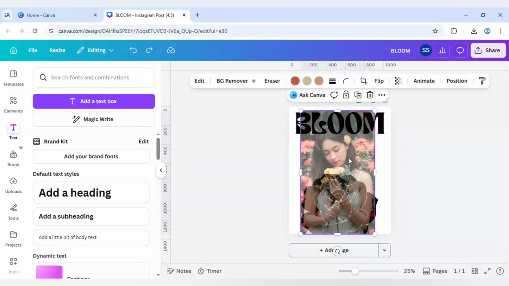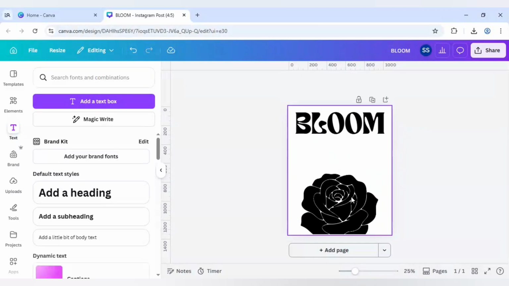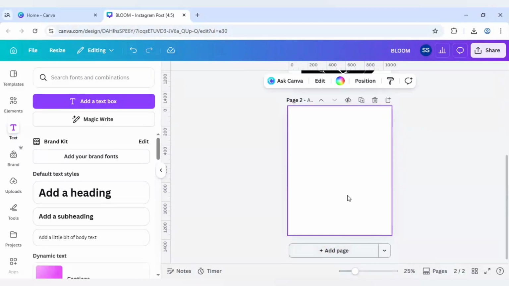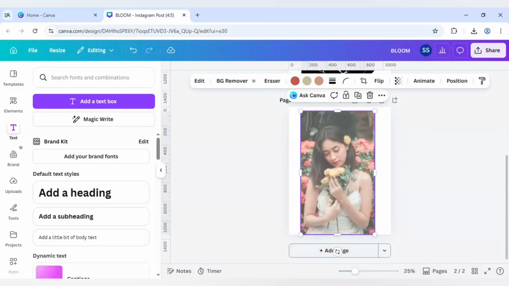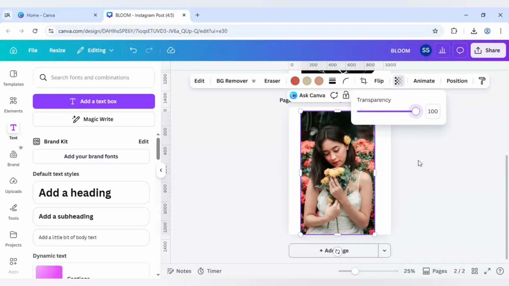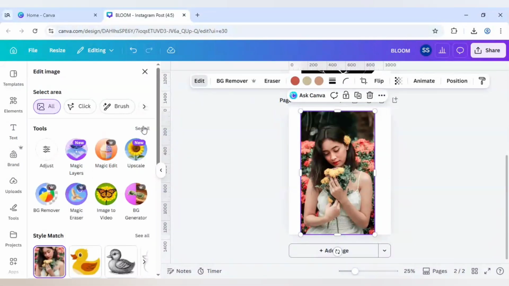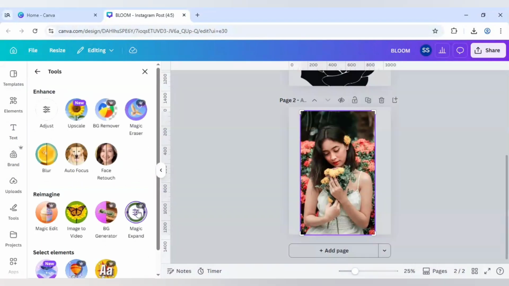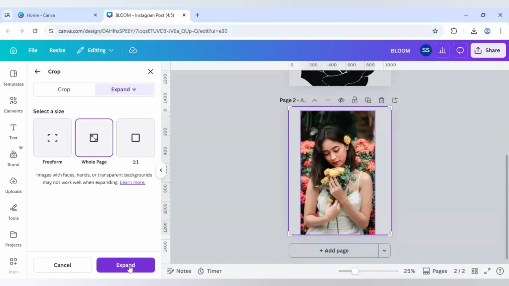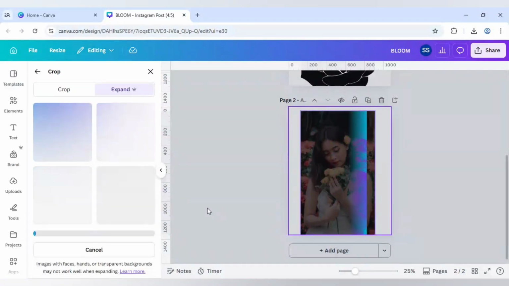So I will just cut this image by pressing Ctrl+X in the keyboard, and after that click on add page and just paste it here by pressing Ctrl+V in the keyboard. Okay, and after that increase the transparency, and after that I will just edit and click on see all, click on magic expand, click on whole page, click on expand.